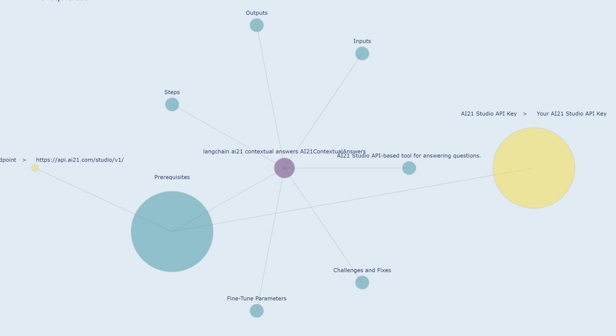Prerequisites. AI21 Studio API key. This is a unique identifier required to access the AI21 Studio API. Your AI21 Studio API key. This is the specific key provided to you by AI21 Studio to authenticate your requests to their API. You can obtain this key by registering with AI21 Studio.